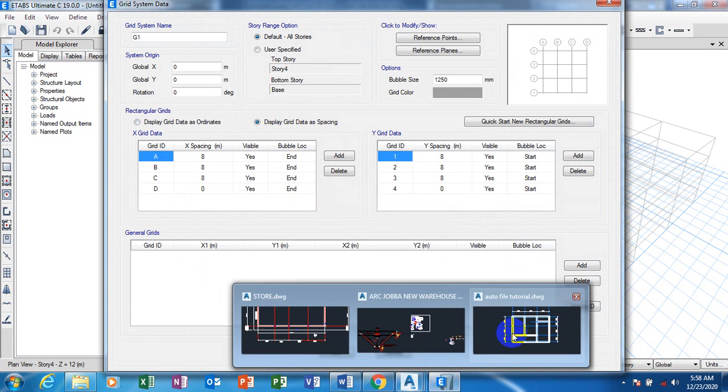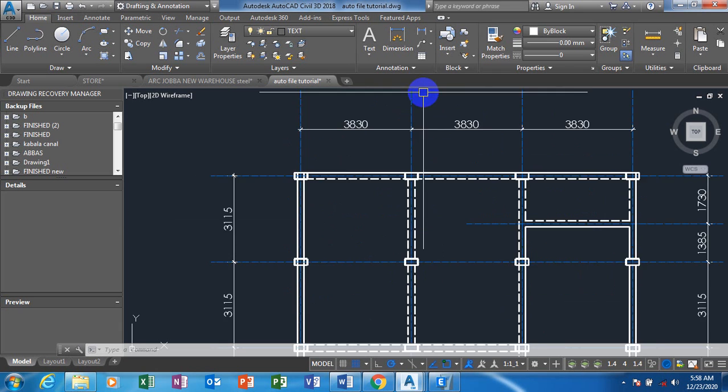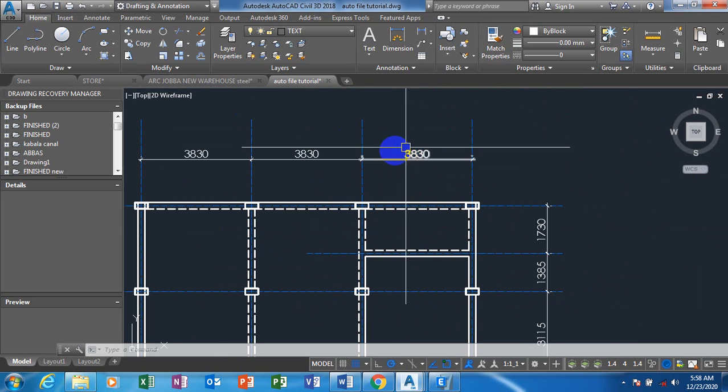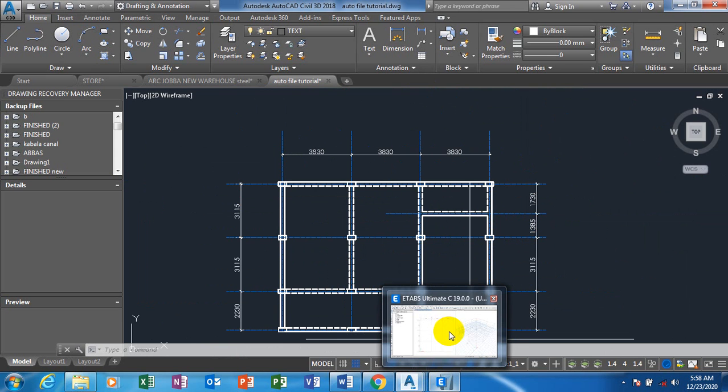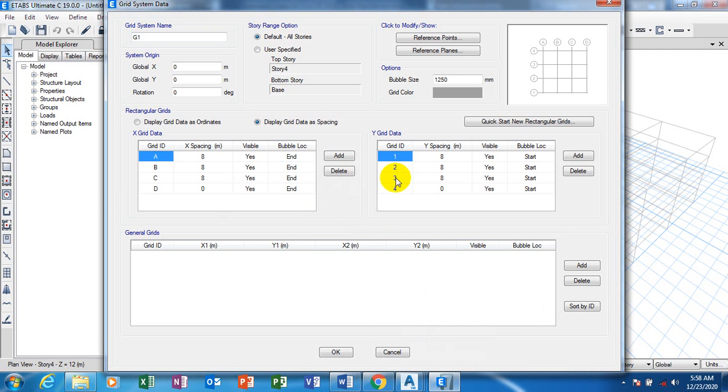If we come back to our drawing here, you can see 3830, 3830 along X. So I'm going to be using 3830.